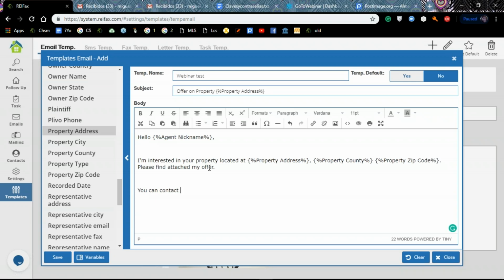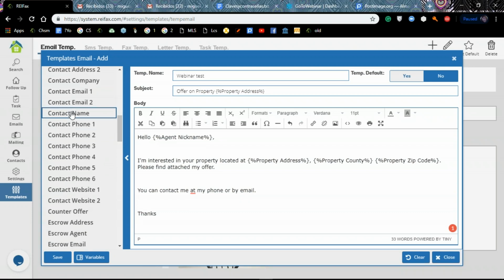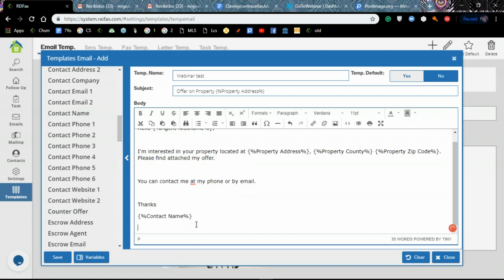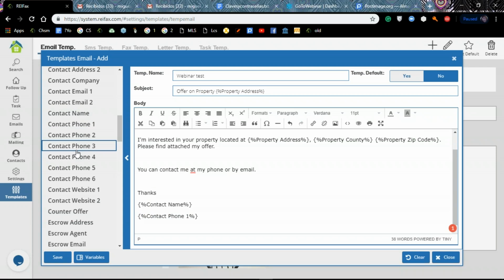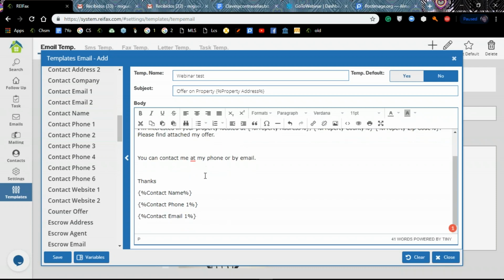You can contact me. Thanks. And here I can either type in my information or again I can use variables: contact name, contact phone, contact email. Okay, apart from that, I can insert images, links.